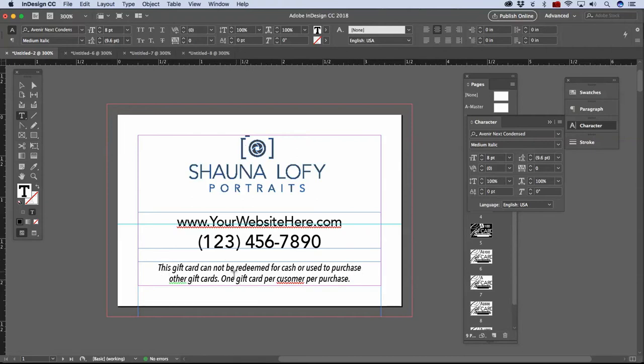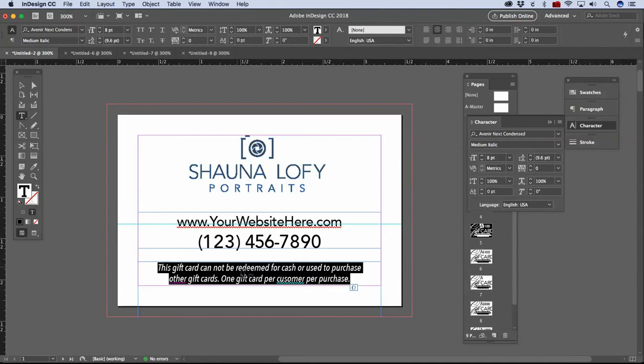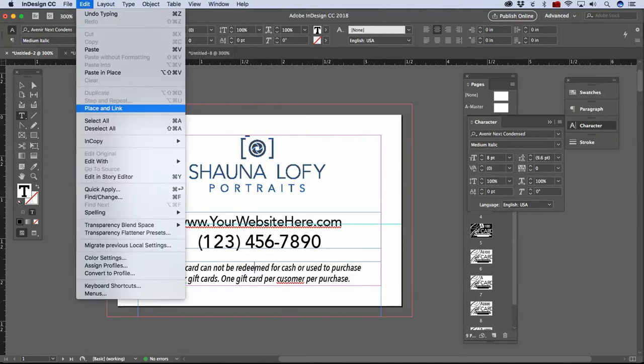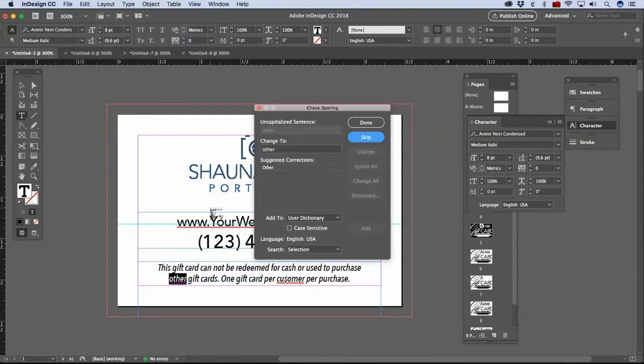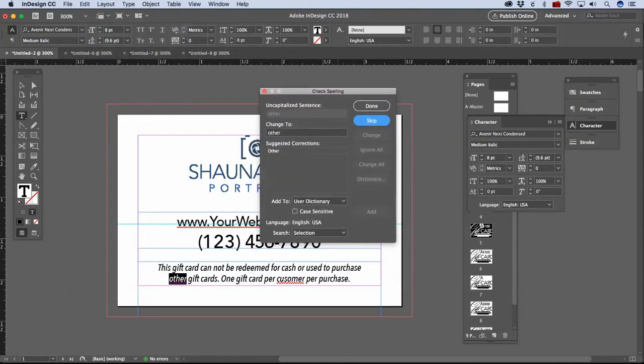I don't like them to be one really long line of text and a couple of words underneath it. I like to give it a nice balance. And then I've noticed I've made a little typo right here. So what I'm going to do is go to Edit, Spelling, and click on Check Spelling, so that we can go through our document and make sure that we don't have anything that's misspelled.